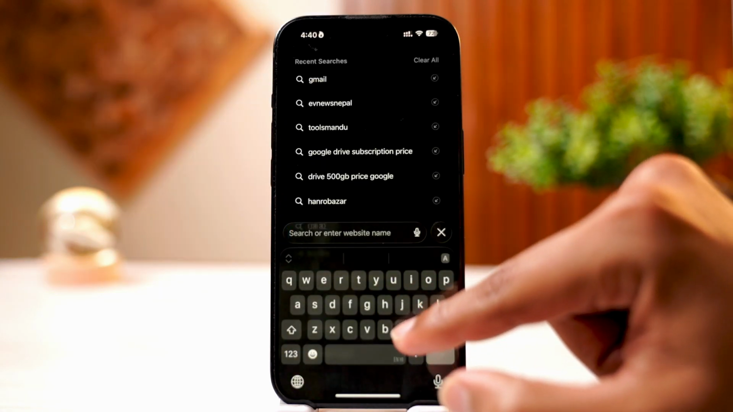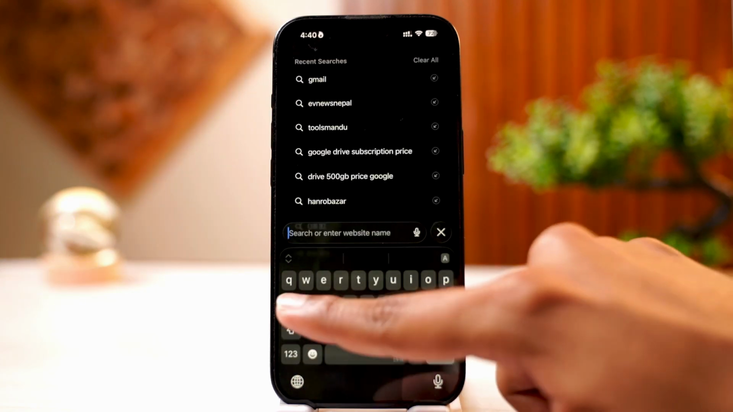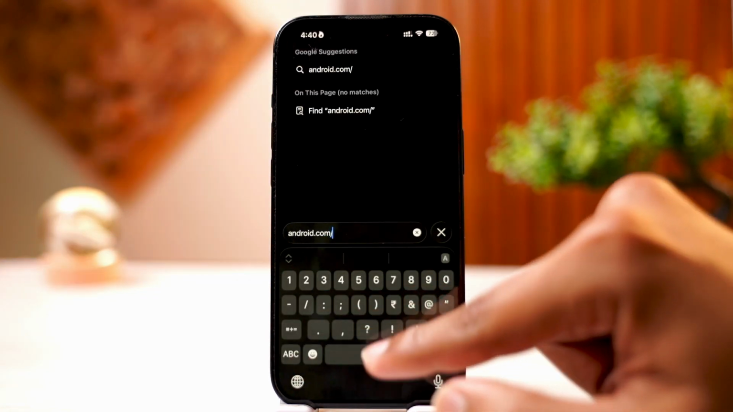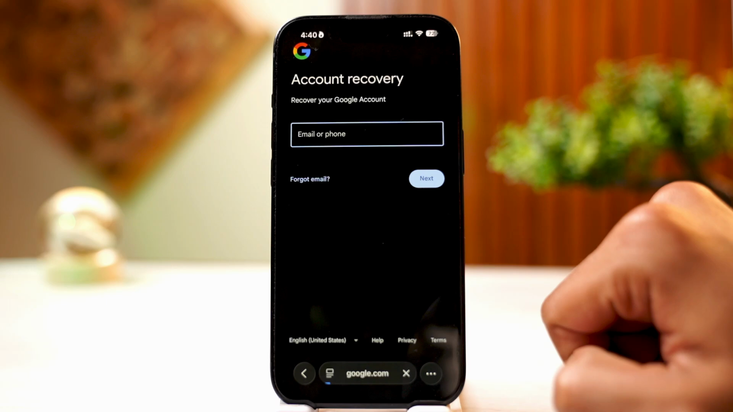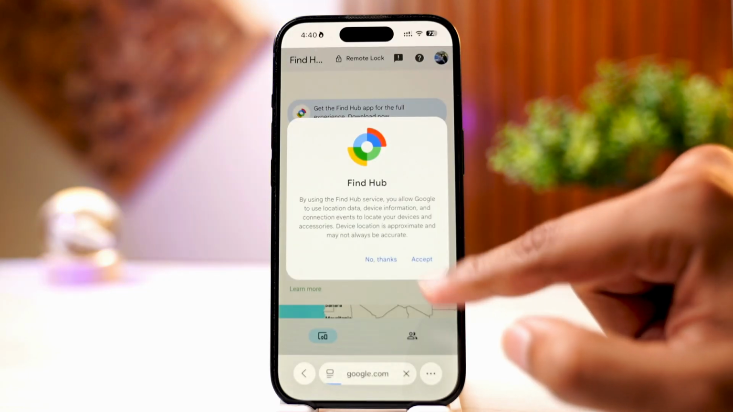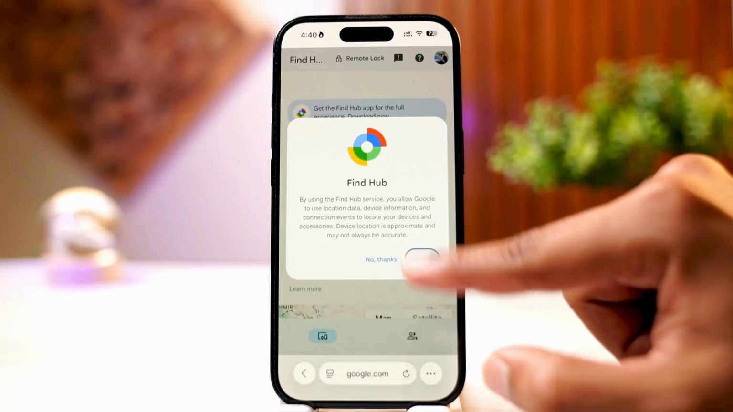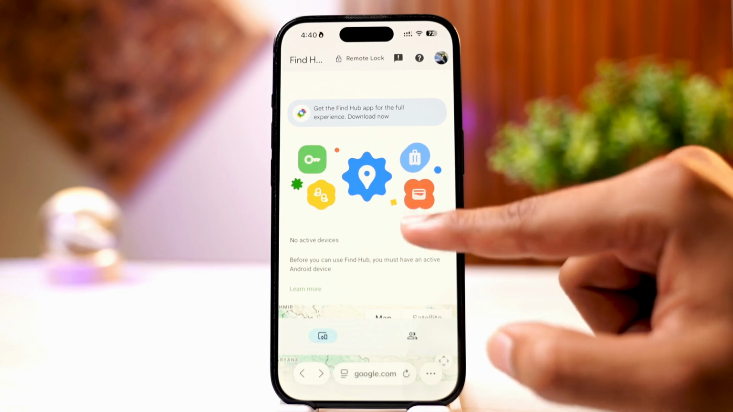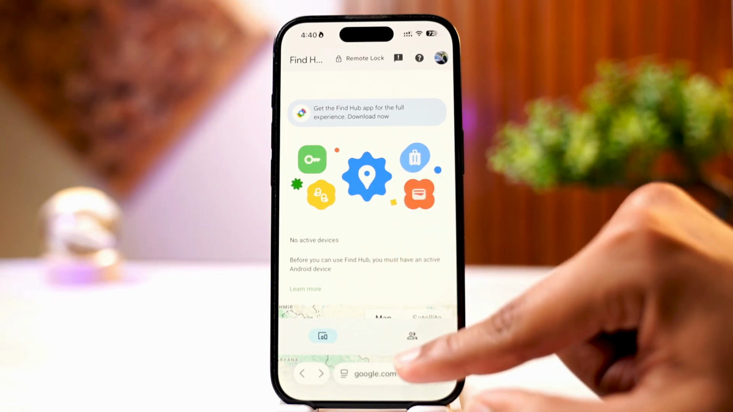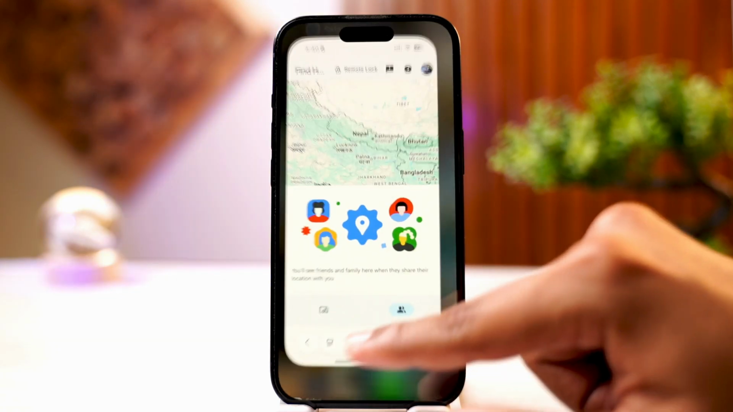So again, go to any browser that you prefer using and go to android.com/find. And once you've done that, make sure you use the exact account that you are using on that Android, and you will simply go ahead and find it. So it is as simple as that.